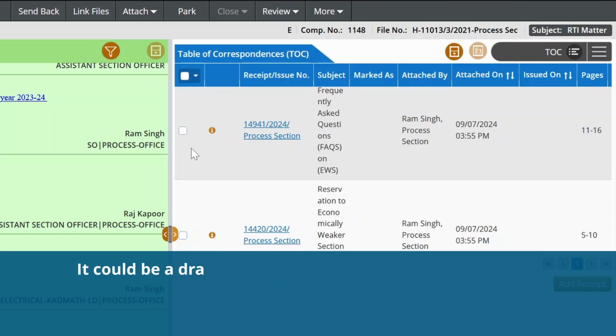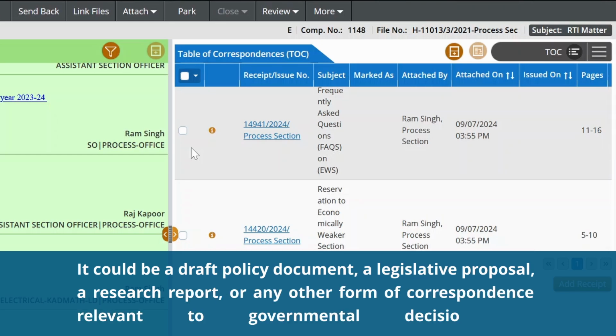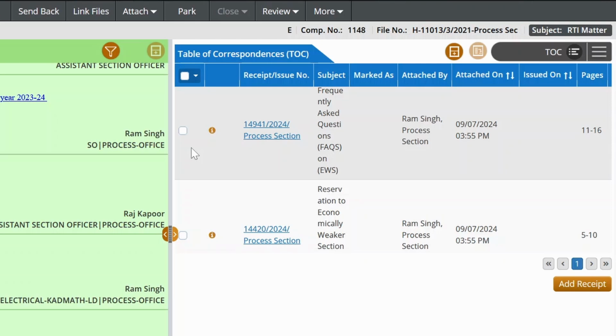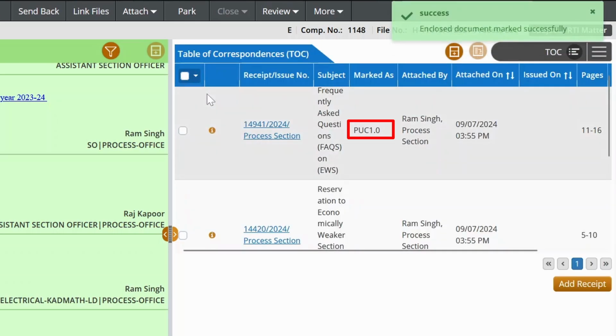It could be a draft policy document, a legislative proposal, a research report, or any other form of correspondence relevant to governmental decision-making. Additionally, if not previously marked, it can be labeled as PUC by selecting the receipt and opting to mark it as such by clicking on the Action drop-down at the top.